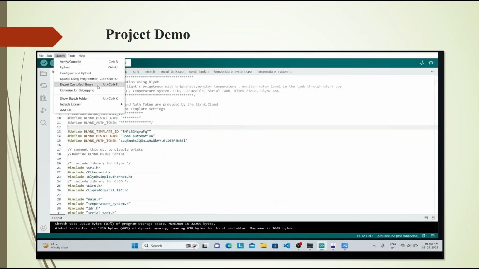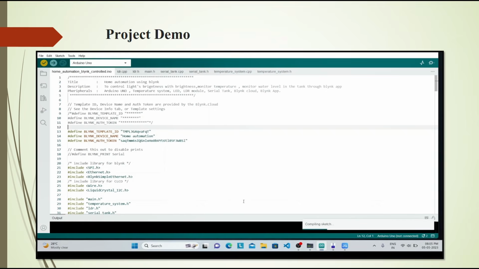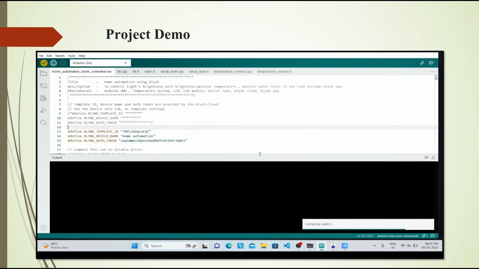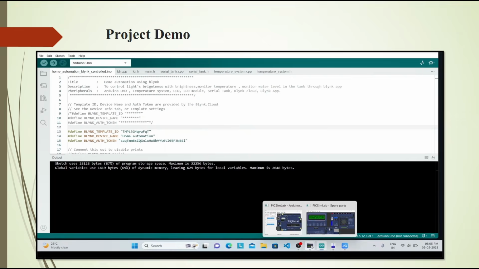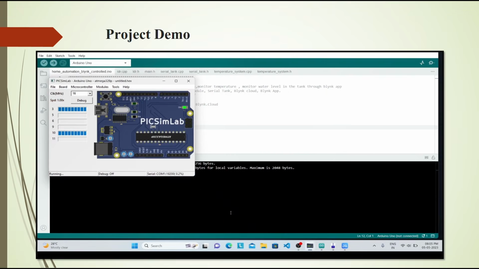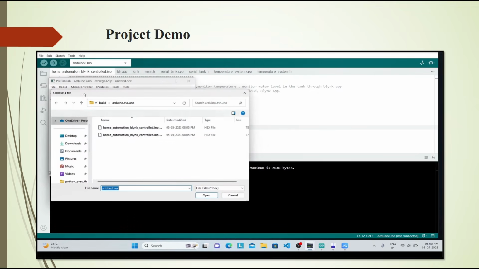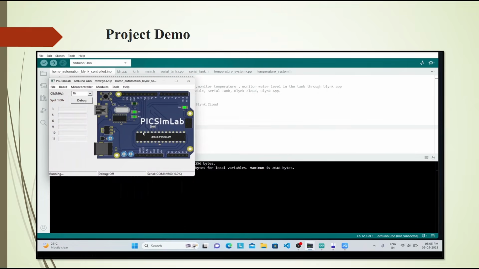Now let's do the project demonstration part. First, I compile the code in the Arduino IDE using Sketch, Export compiled binary. Once compilation is successful, I open PICSimLab, load the compiled .hex file, and run the simulation. Here you can see the Arduino UNO board with its connected components.